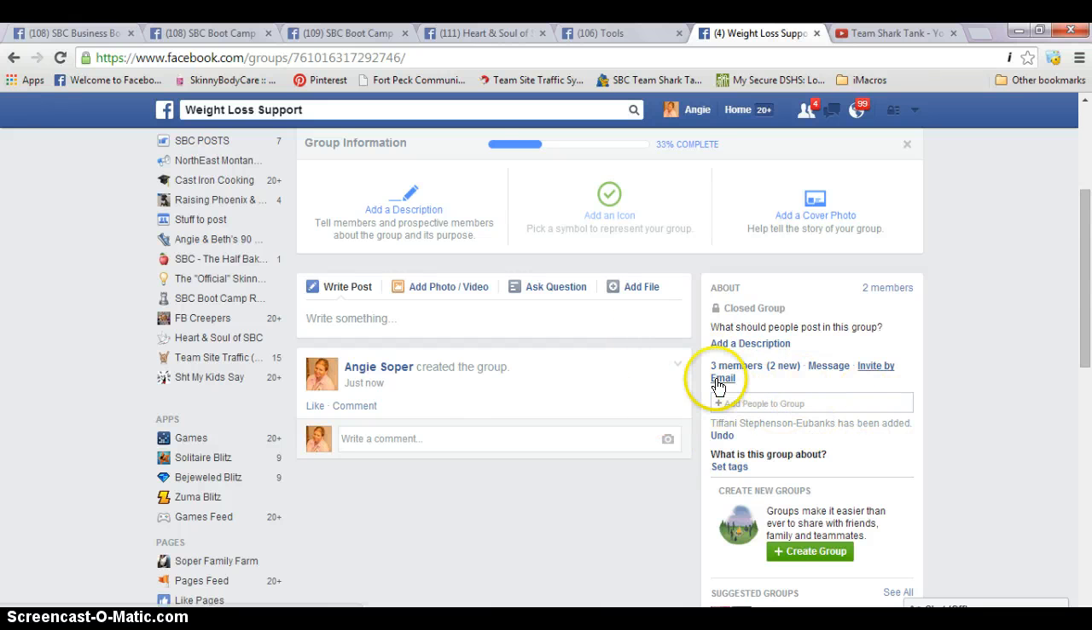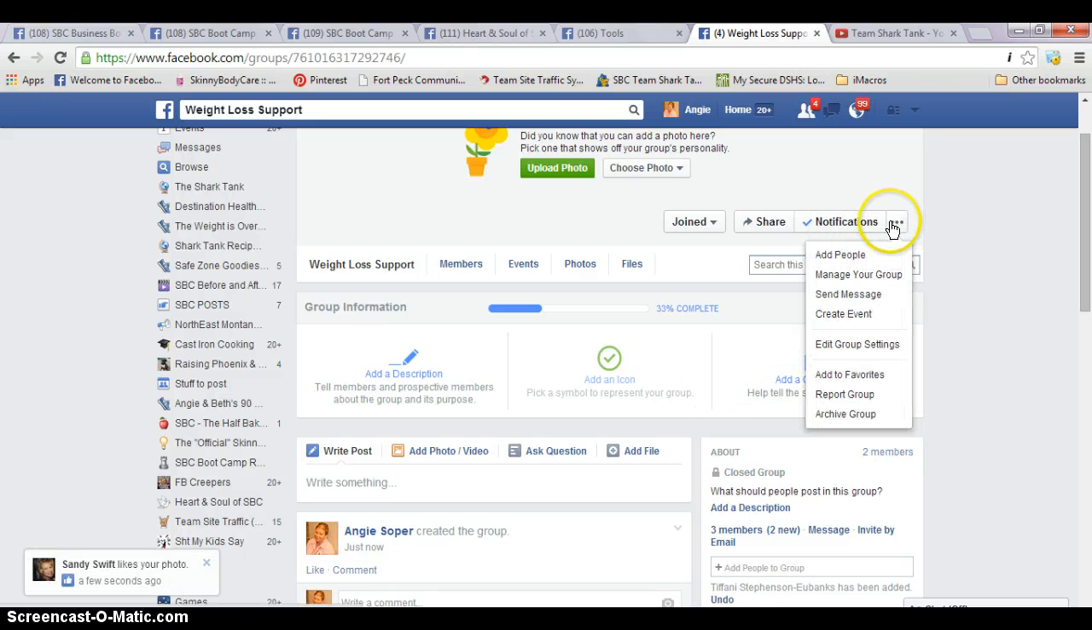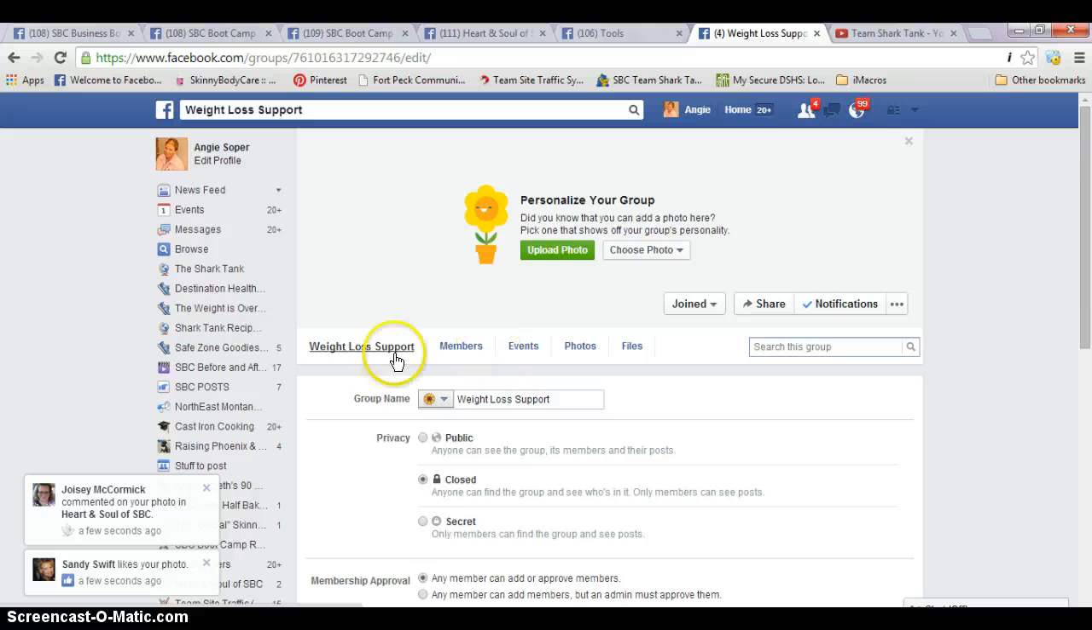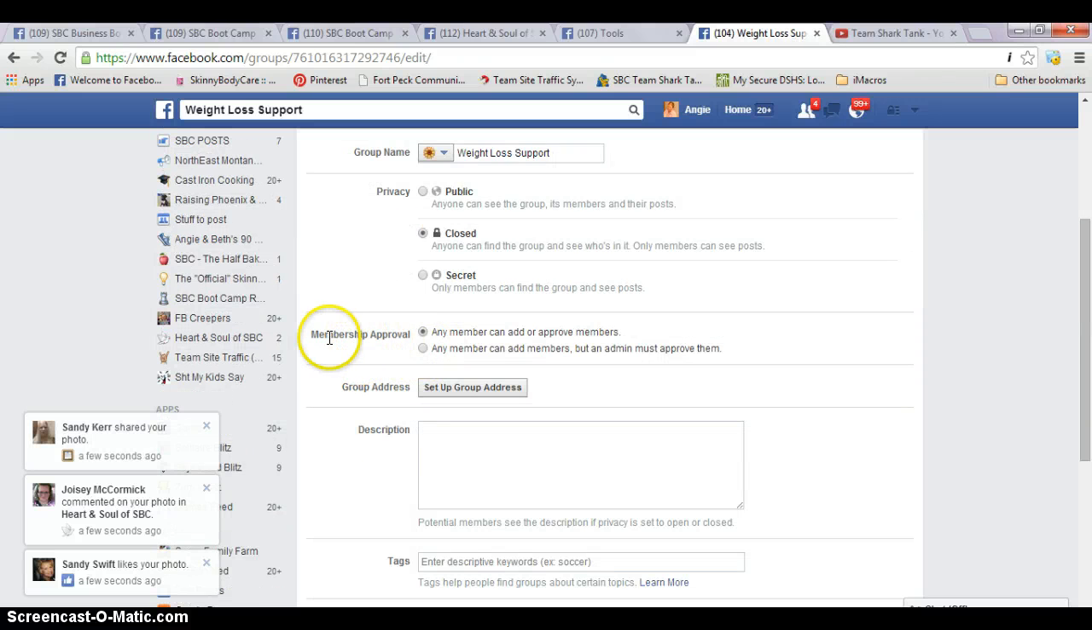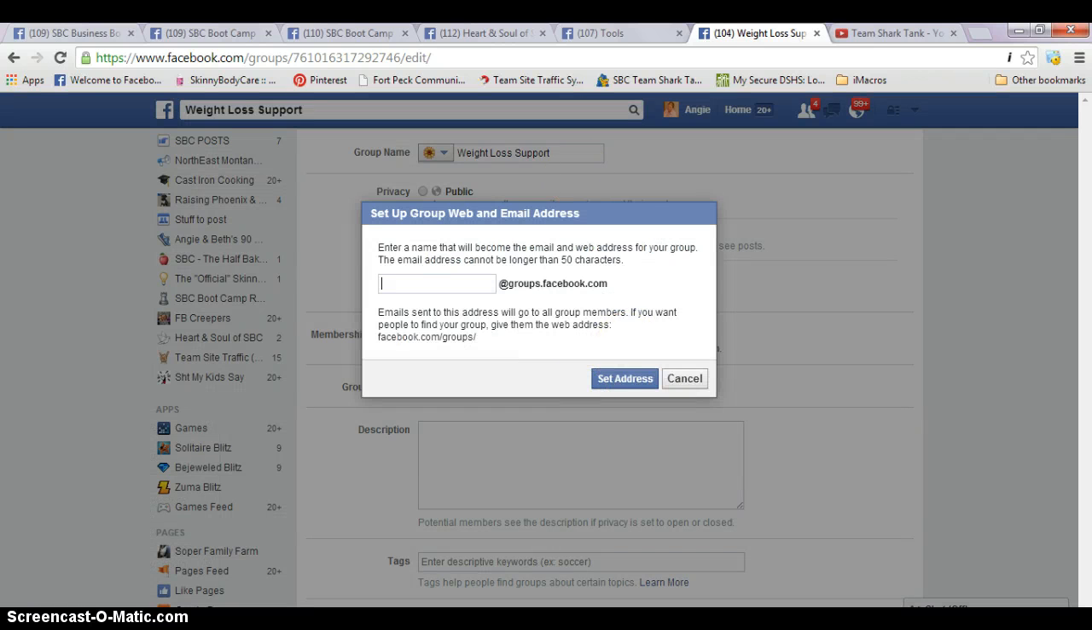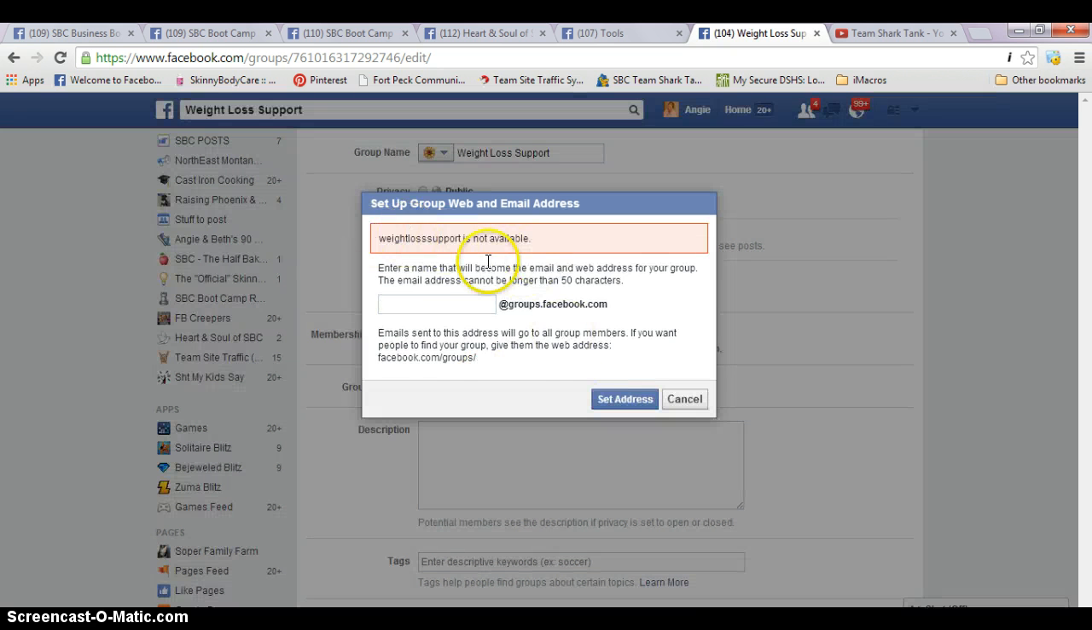You can do that. Also, you will want to go to edit group settings. For membership approval, you want to make it to where anyone in your group can add members, but an admin, which is you, must approve them. You can set up your group address also so that you don't have all these numbers up here. I'm sure the name I chose will probably not be available, but anyway, see, it tells me it's not available. So here you'll basically just keep going through choosing different varieties of the name you chose until you find one that fits.